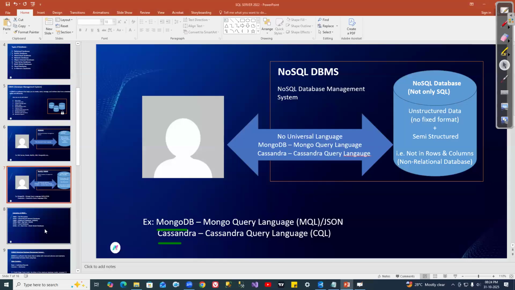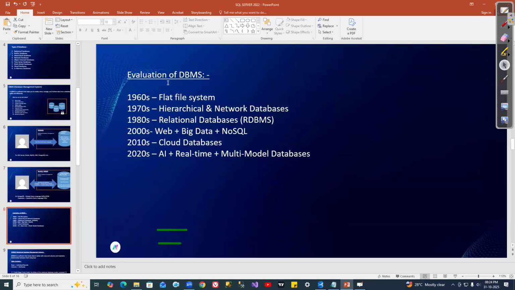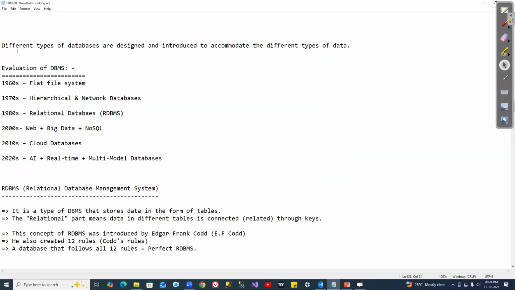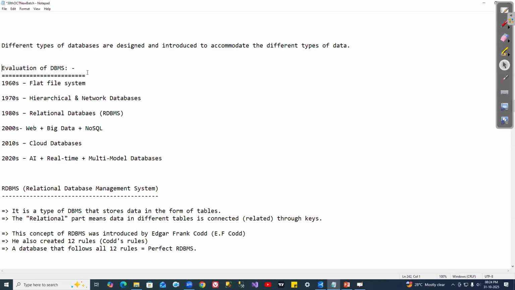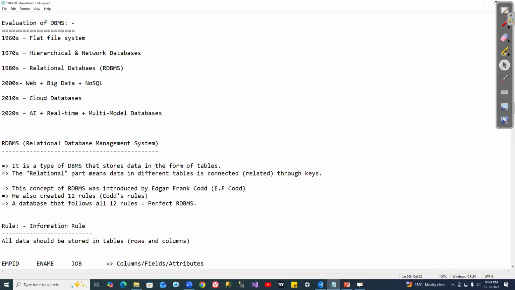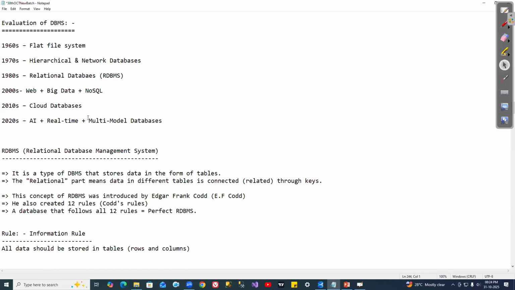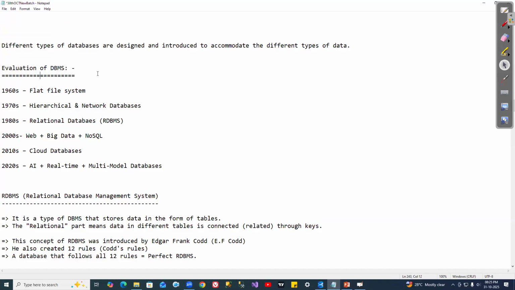Okay, now see, here we have, one second, let me erase this one also. Okay, so here we have evolution of DBMS, database management systems. Go to our topic here. See, different types of databases are designed and introduced to accommodate different types of data. What types of database management systems do we have? Let us see the evolution of database management system first, so that you will understand later what type of software we use nowadays.